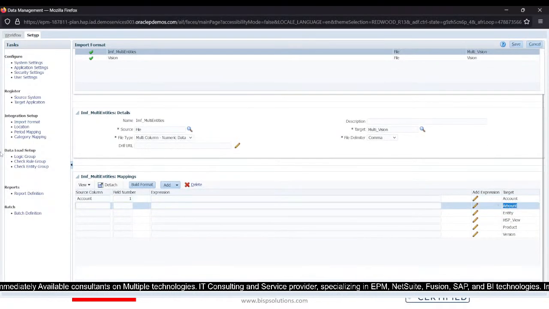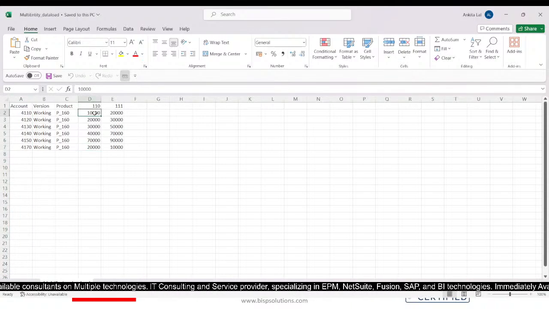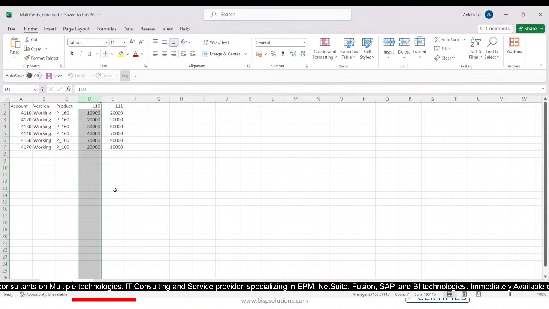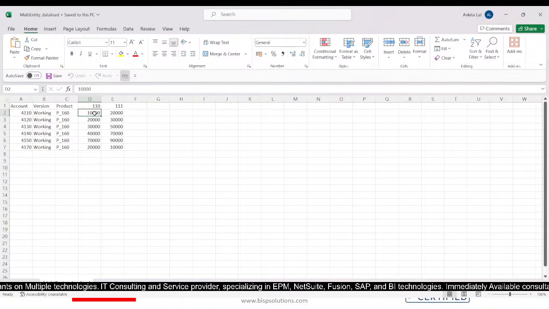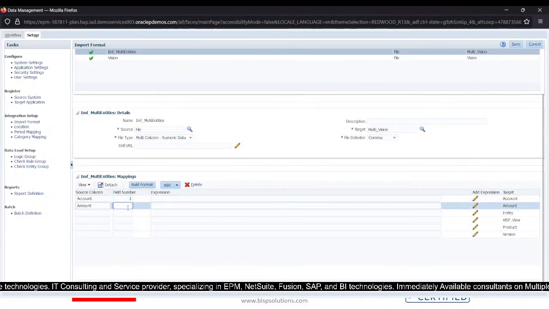After that, I will click on Amount, and now we are going to map the Amount dimension. Here we have the amount for these two entities. Although this is the amount column, the amount will be considered from column number 4 itself. So here we are taking it as column number 4. After that, I will save it.